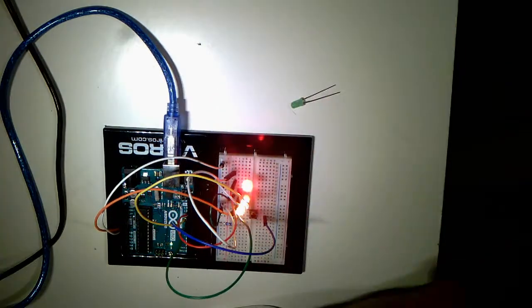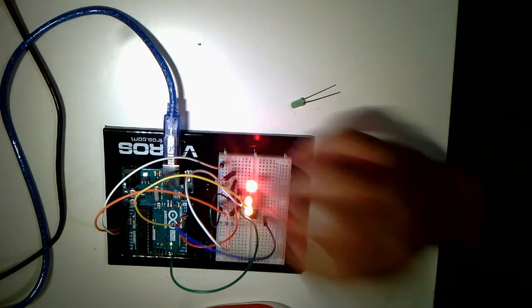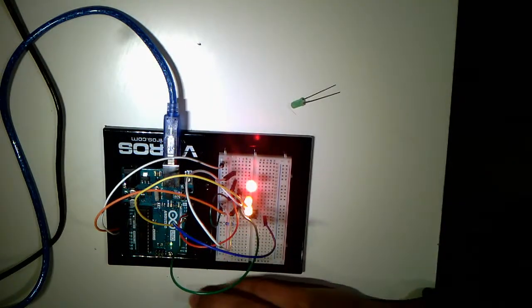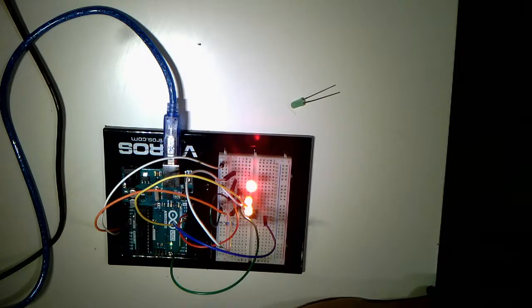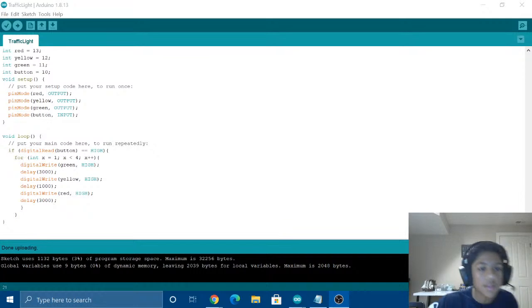Okay, so now I have my 3 LEDs, but you'll notice that they're all on and they didn't turn off. Now if we look back at our code, you might be able to find the reason right now. But if you haven't already, it's because we haven't turned our LEDs off at all. So we're just turning the green one on, then the yellow one on, then the red one on. We haven't done anything else.